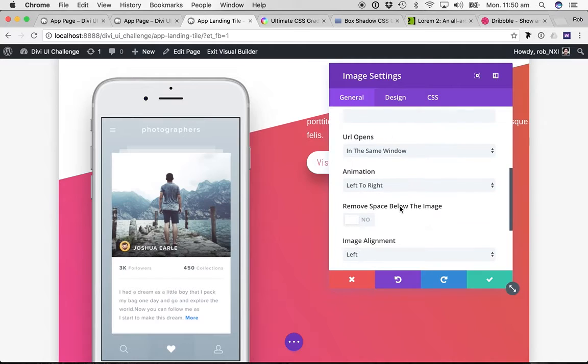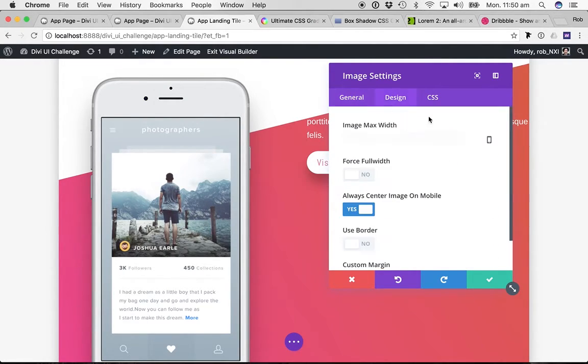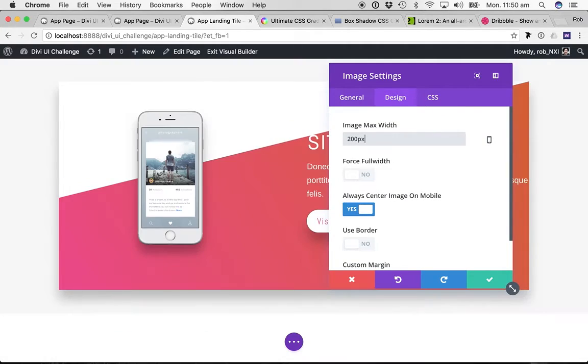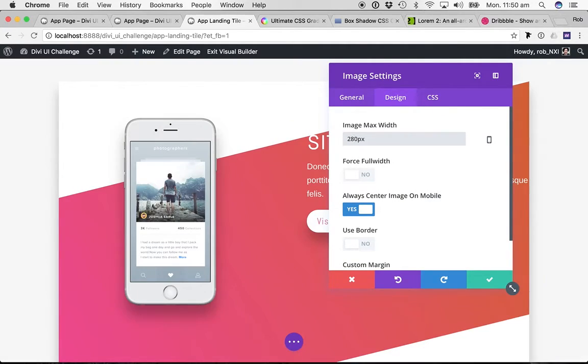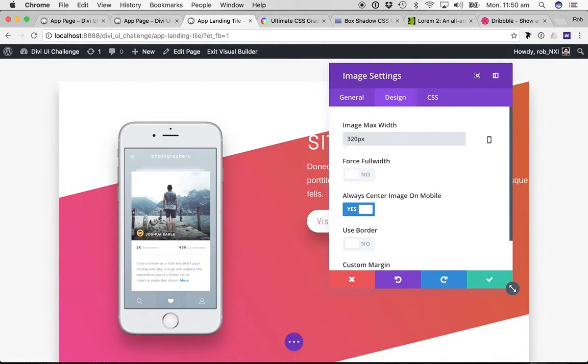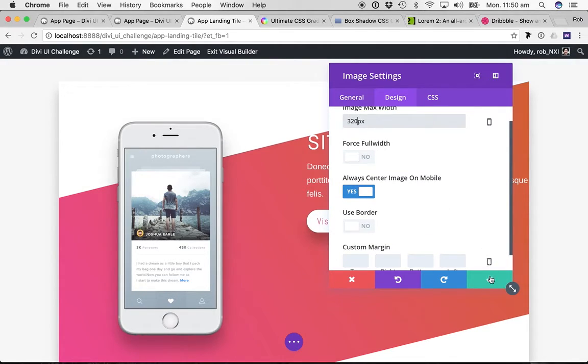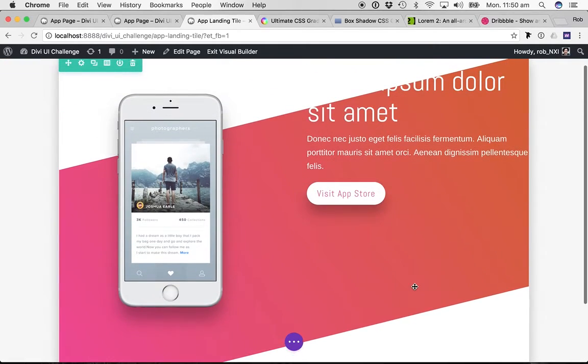Link URL, we don't want any links. I think we're just going to center it, because we're going to add a max width. Oh, a bit too small. Still a bit too small. Let's throw 320. That looks pretty good. I think that looks nice. Looking pretty close, I reckon.